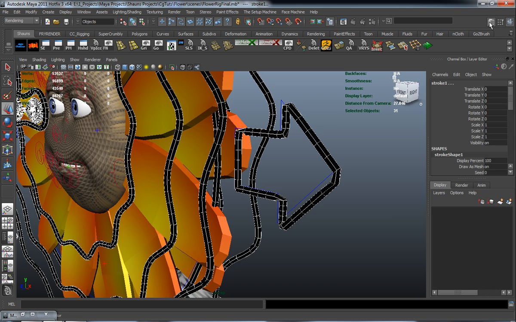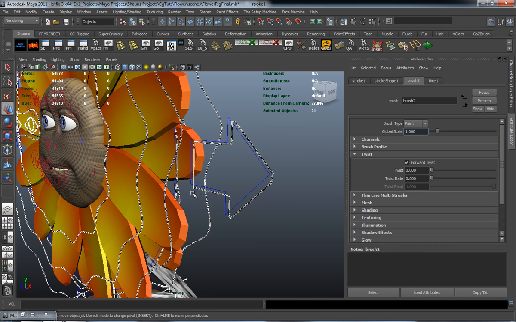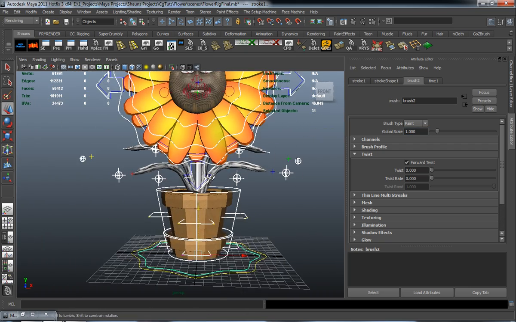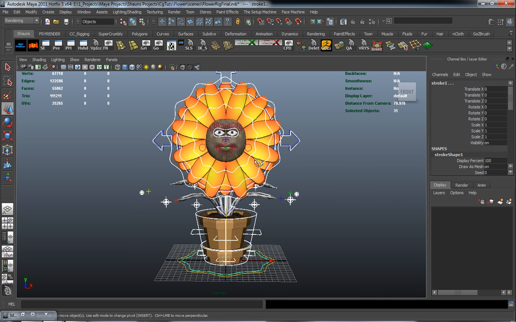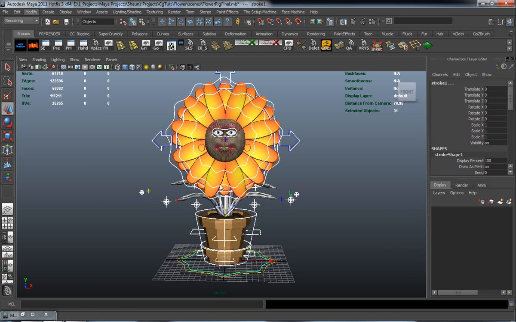So with them all selected, we'll just come over here to brush 2, change the global scale here to 1. So now you can see where that changes the scale down so that it's not so large in our scene. And now we're ready with all of them selected just to come up here to modify, convert paint effects to polygons.